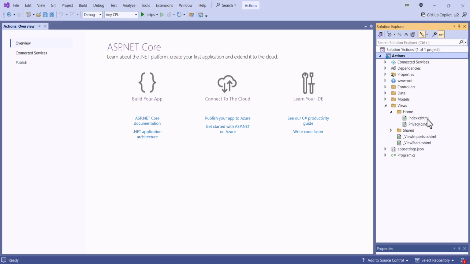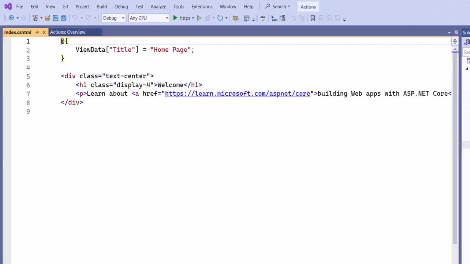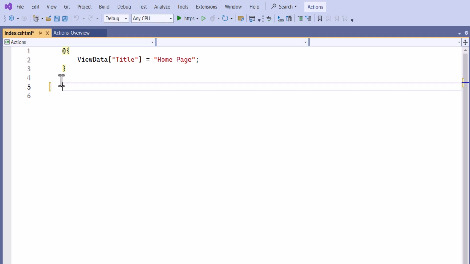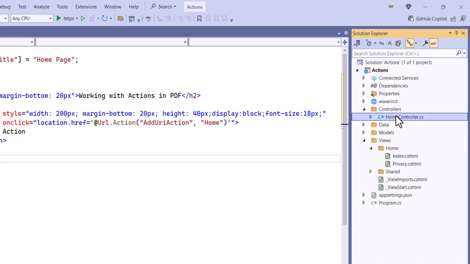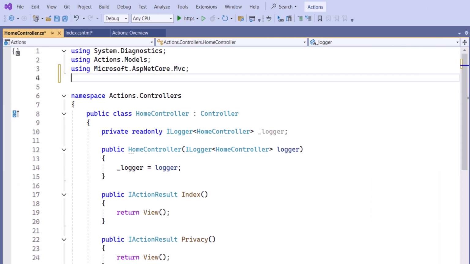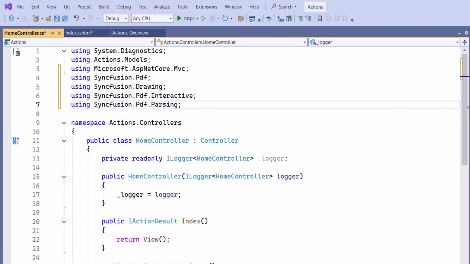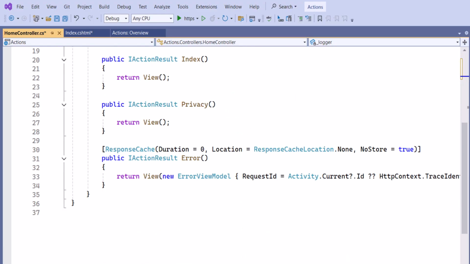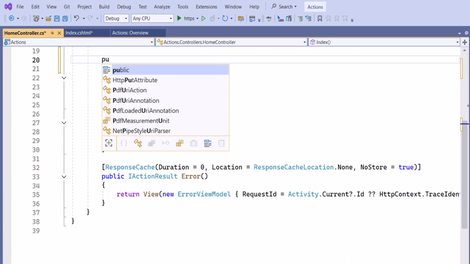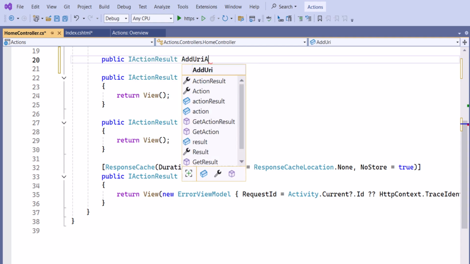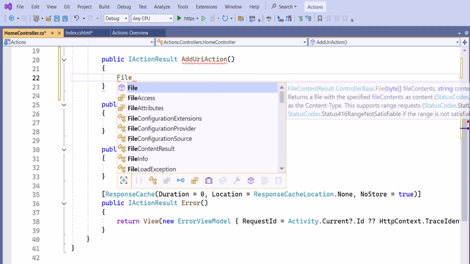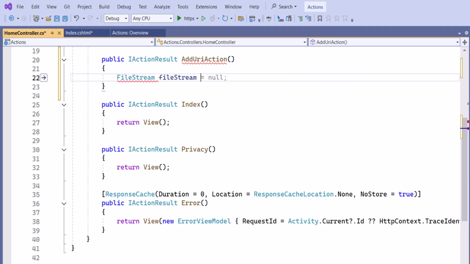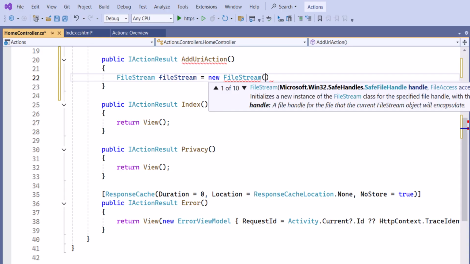First, I open the index.cshtml file, remove the existing code, and add a button to create a URI action. Next, I navigate to the home controller class to define the action method and import the required namespaces for this example. I define an action method with the return type ActionResult. In this, I create a file stream instance for retrieving the existing file stream with appropriate file options.